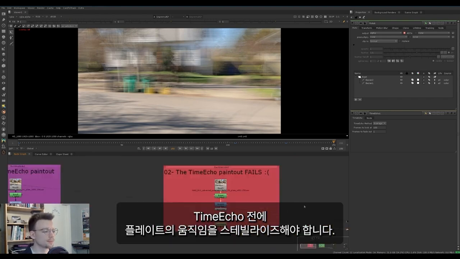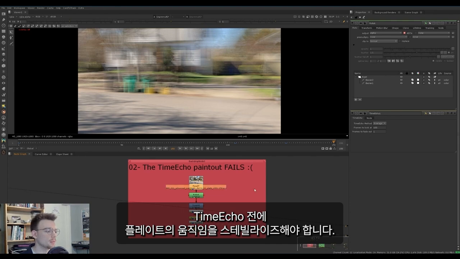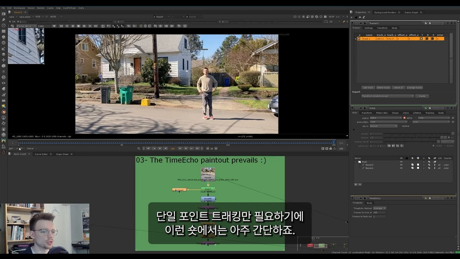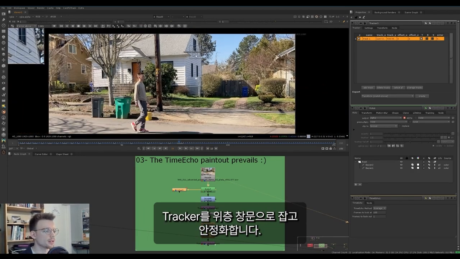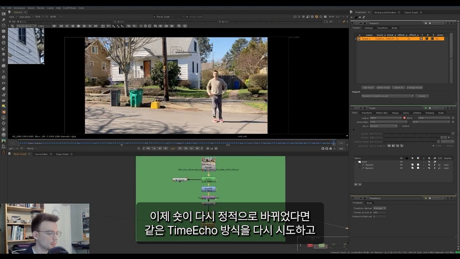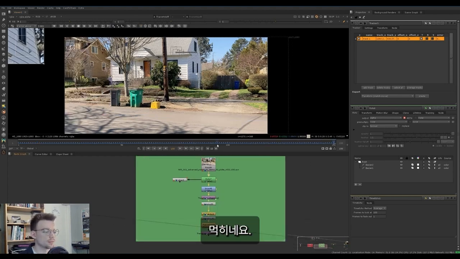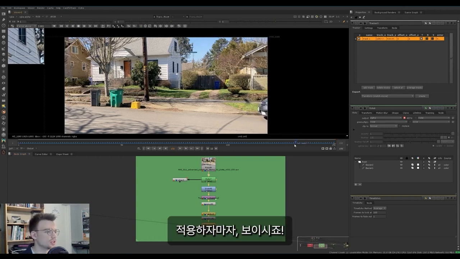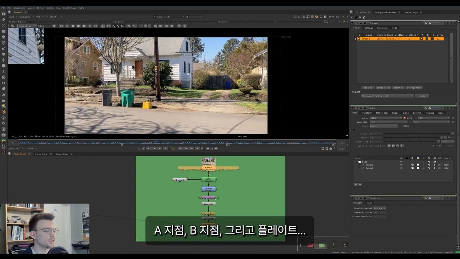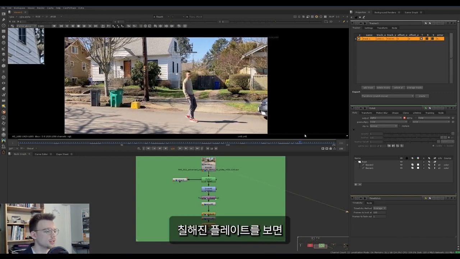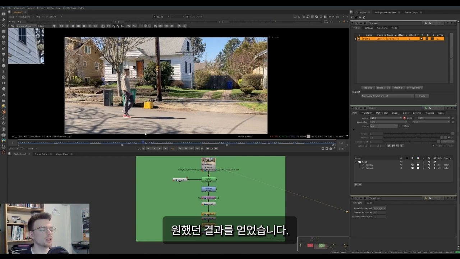Well, before we do the TimeEcho, we need to stabilize the motion of the plate. I've done that here with the tracker. Very simple for a shot like this, because all you need is a single point track. Just grab that from the window up here, and then we do a little stabilize. Now the shot is once again static, and if we try that same TimeEcho method again, it works. And of course, after we're done with that, we need to reapply the motion, that'll come back later, with a match move in this case. You can see as soon as we do that, there we go. We can go AB, plate, and paint out plate, and we've got what we need.